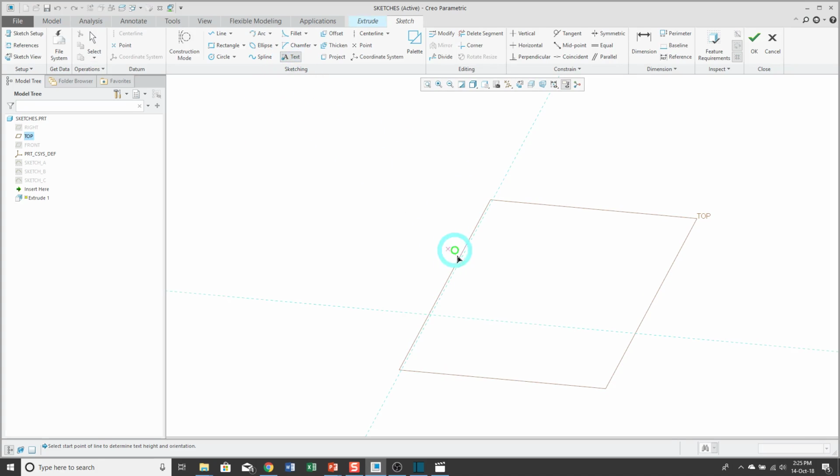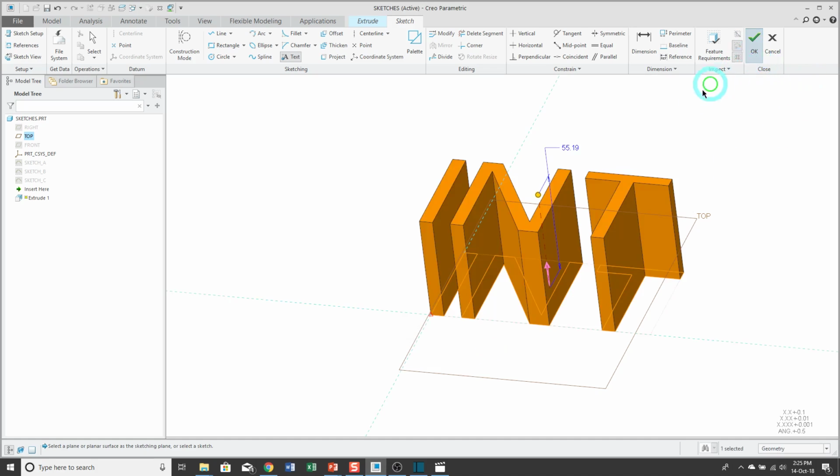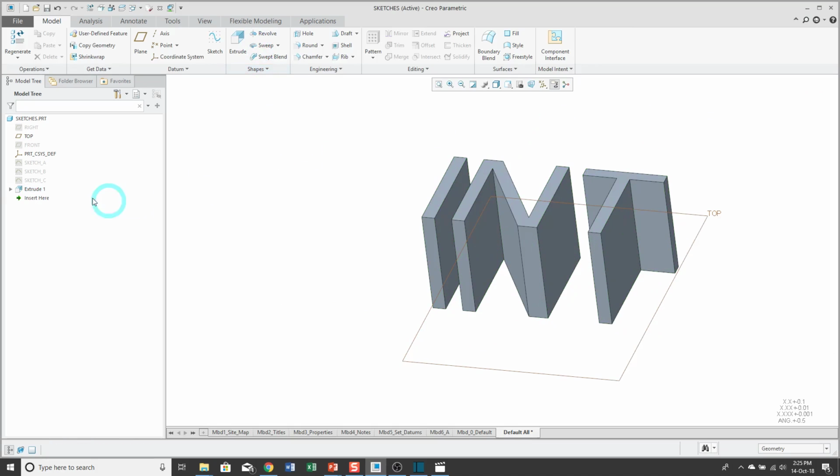In this case, I'm going to create a text-based feature, and I'm just going to use INT to stand for internal. Hit the check mark, and my extrude is created. And if I expand the node next to extrude 1 in the model tree, you'll see that we have section 1 located inside of it, and that's the only place where it exists. It is internal to the feature.